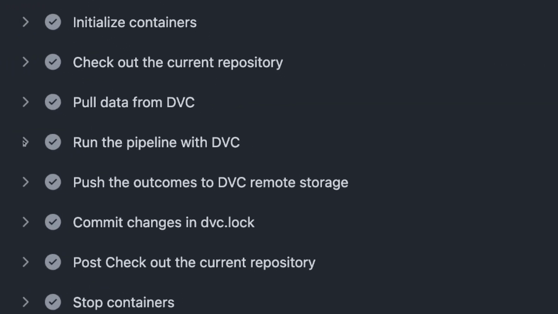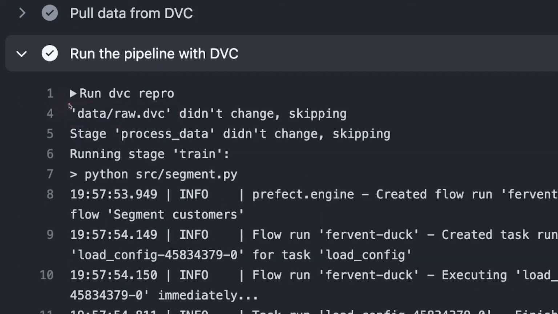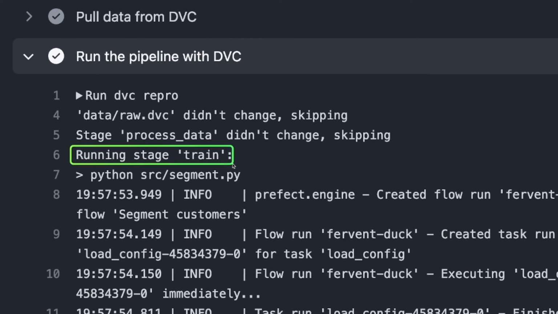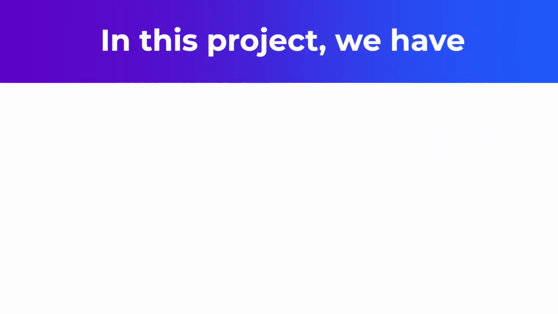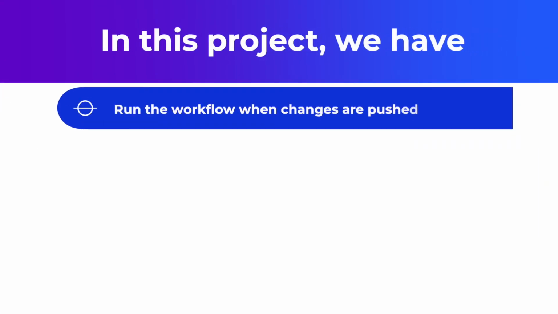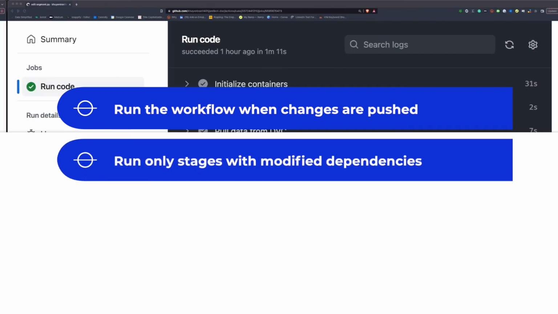And if we take a closer look at the run pipeline with DVC step, we can see that DVC skips verifying the data sources and running the process data stage because they didn't change. And it only runs the stage train because its dependencies changed, which is exactly what we want. That's it. We have just succeeded in using GitHub Actions and DVC to run the workflow when changes are pushed to GitHub and rerun only stages with modified dependencies.